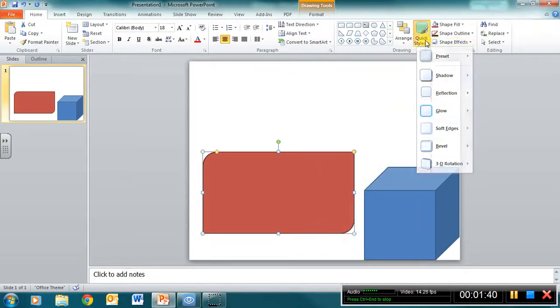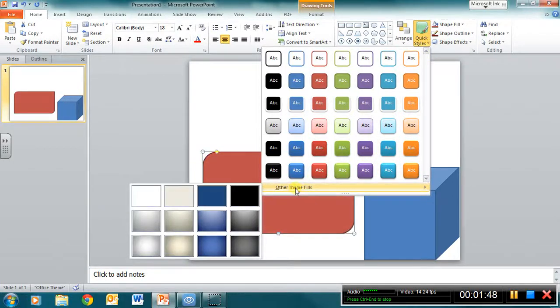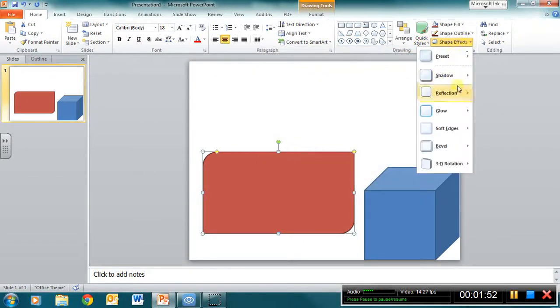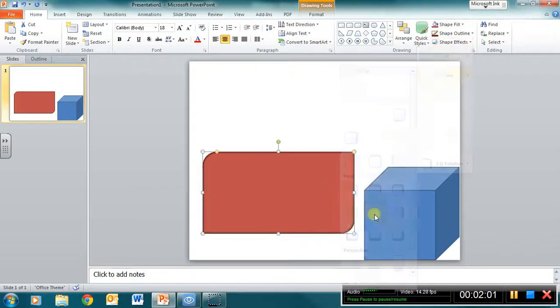I can also use quick styles. This will change both color, shape outline, and in some cases effect. I've got other themes here I can use as well. I don't want to use those right now. I will put an effect on it, let's say a drop shadow, and I can change where my drop shadow is going to be applied. Let's just do this one.